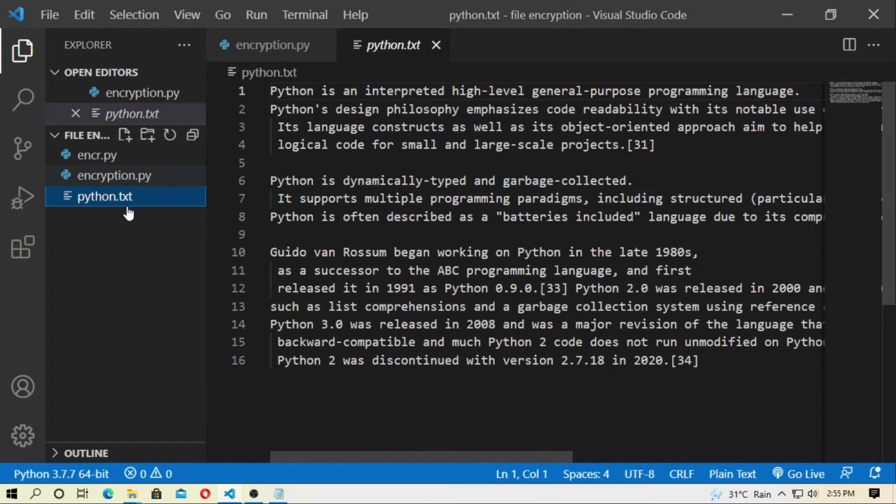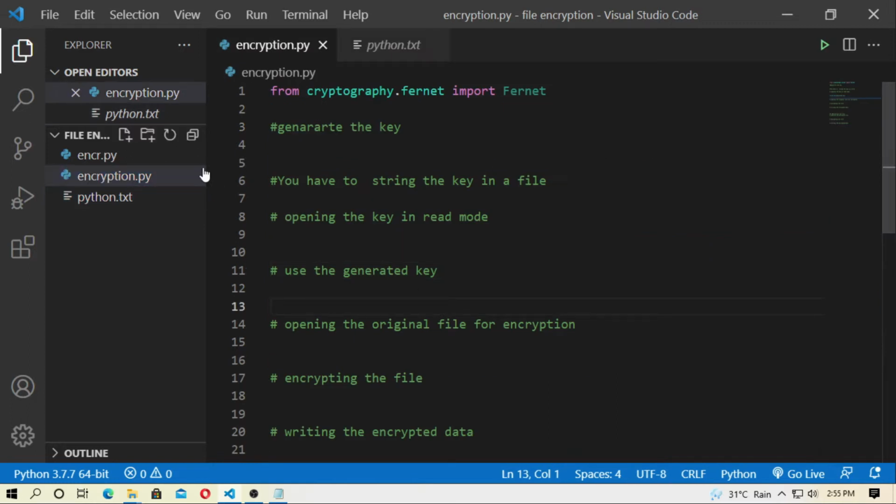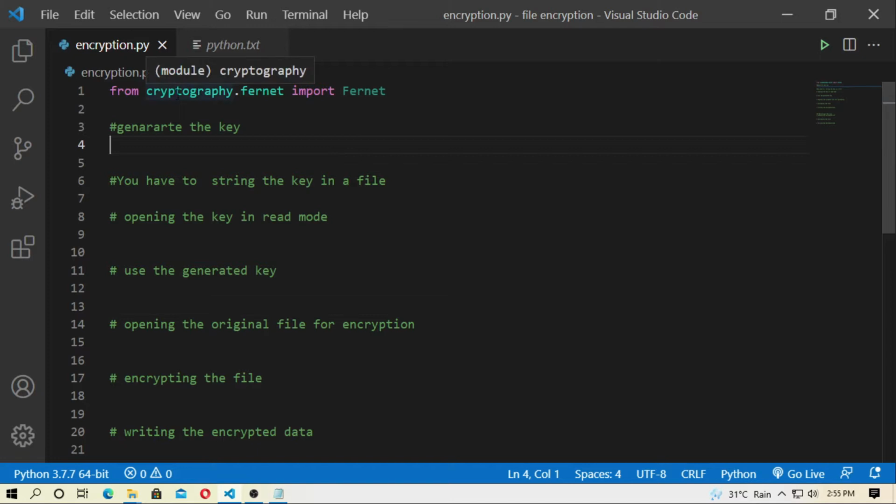So this is our Python text file. I will encrypt this file. So at first create a file named encryption.py and just import Fernet from cryptography.fernet. Before this you have to install cryptography. So just run pip install cryptography and you can install this cryptography.